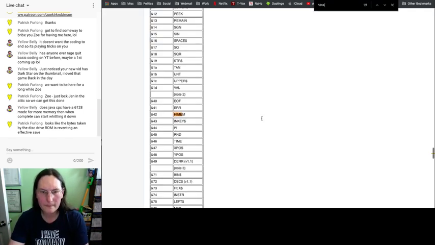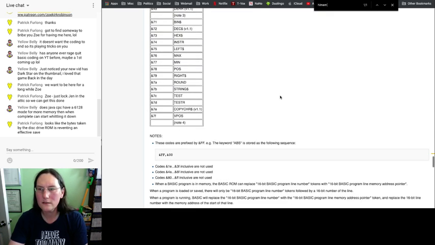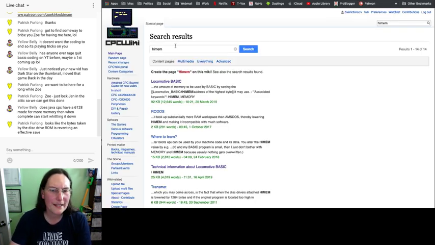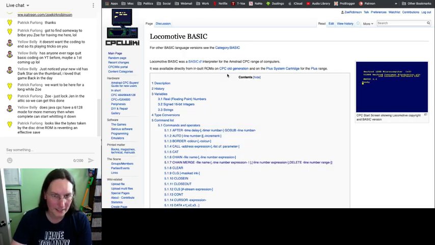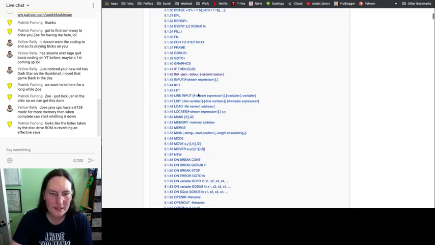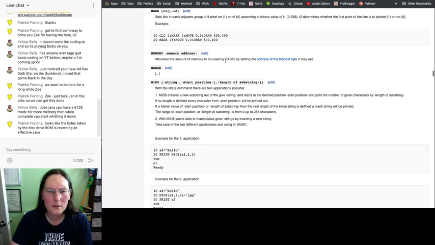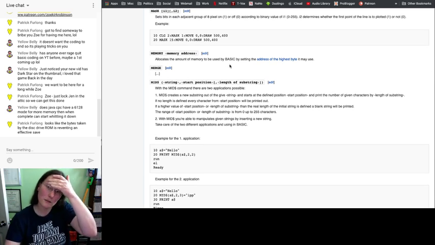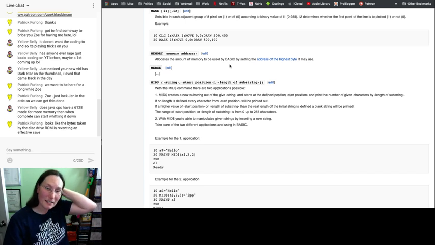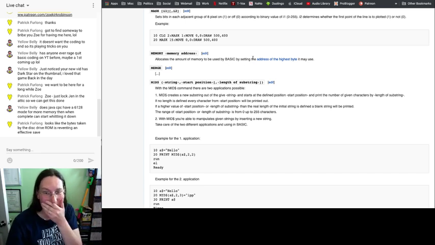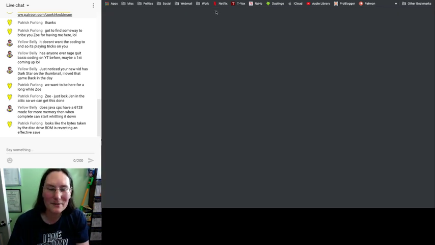Find HiMem. No, that's... Is that all? Right, wrong page. Let's just go back to Locomotive BASIC. I need to know about HiMem. Where is it in the list? Okay, if we use the memory command, can we just move this? Can we just move the memory? Address of the highest byte it may use.